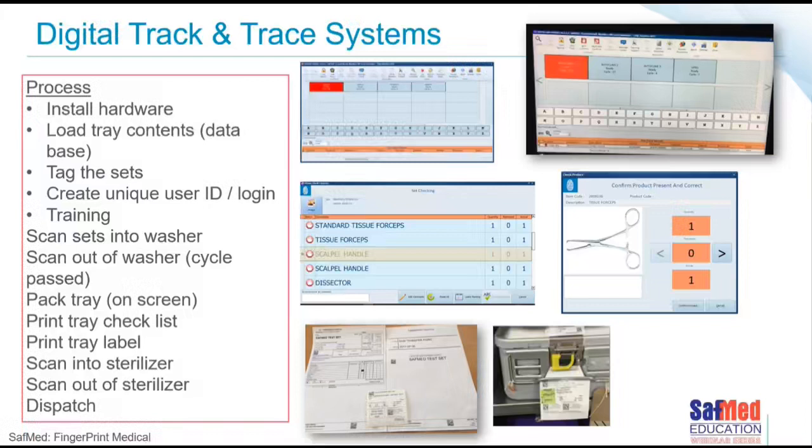If I'm packing on screen, as you can see, let's use the marker over here. I can click over here and go, yes, the tissue forceps is there. Yes, the scalpel is there. Yes, the scalpel handle is there. Yes, the dissector is there. And the computer acknowledges 11 of 11. It's correct. They are all there.